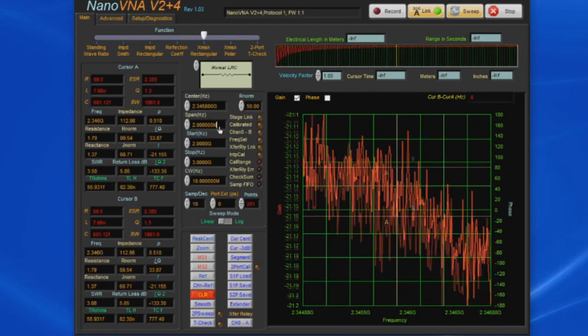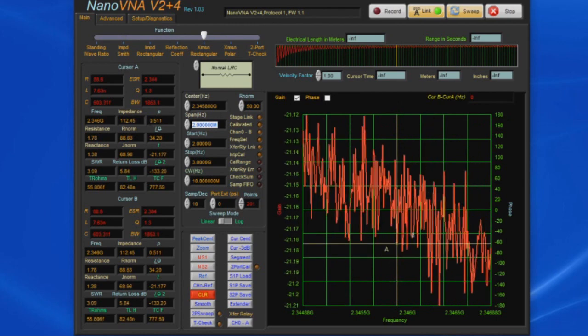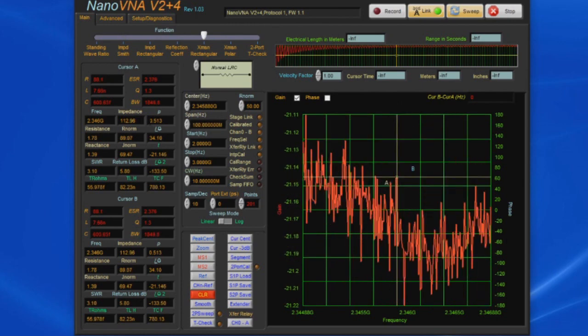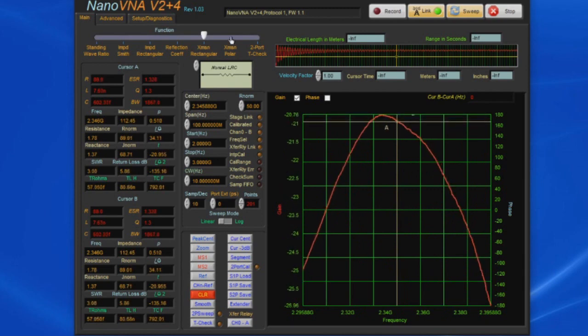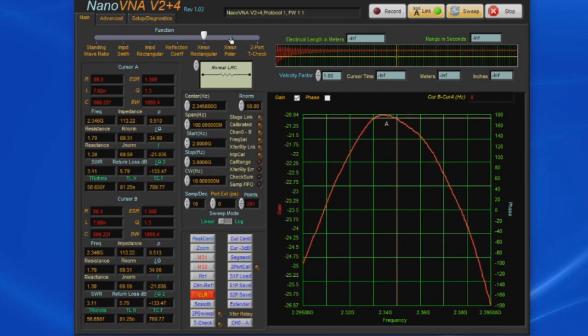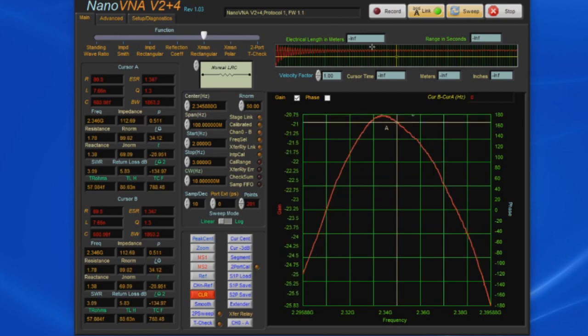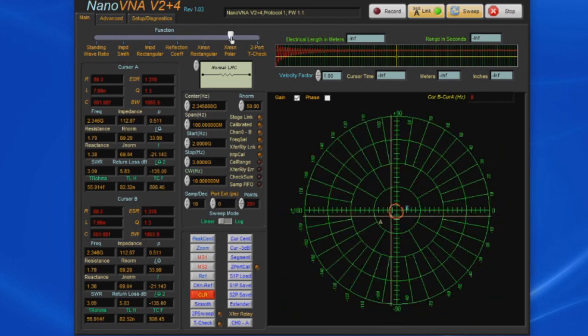So if we set our center frequency for 2.35 gigahertz and the span of 100 megahertz, this is what it looks like. Now the first versions of the software that I released, the transmission polar function actually displayed S11 as a Smith chart. So that function had never worked. I left it in there as a placeholder, assuming that at one point I would actually implement it. So let's just go ahead and we'll select it. You can see we have this circle around the center.